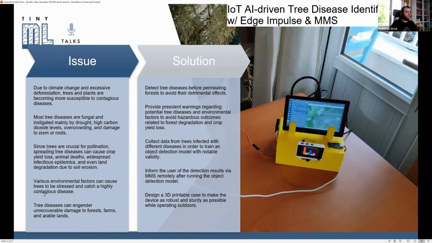Various environmental factors can cause trees to be stressed and catch a highly contagious disease. Tree diseases can engender unrecoverable damage to forests, farms, and arable lands. Even though I talk about this mainly affecting human life, it's especially dangerous for wildlife, even more than humans. Then I devised a solution for these issues, what we can do to improve this condition and solve this problem.